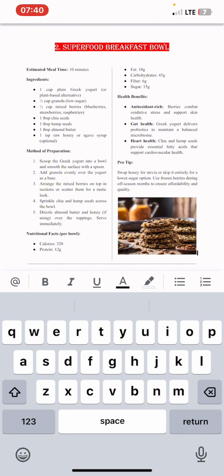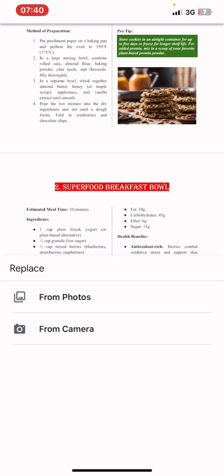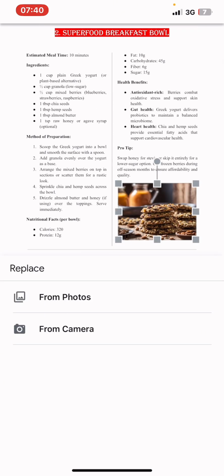What you are going to do next, just like this, is replace it with the recipe picture. But for fast work, format down, then create your picture later. Format down and create your picture later. Replace it. Please don't forget to pay attention.